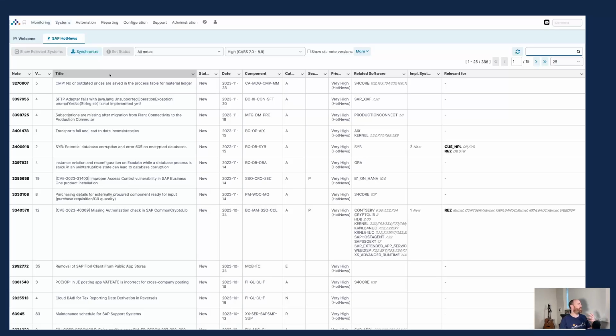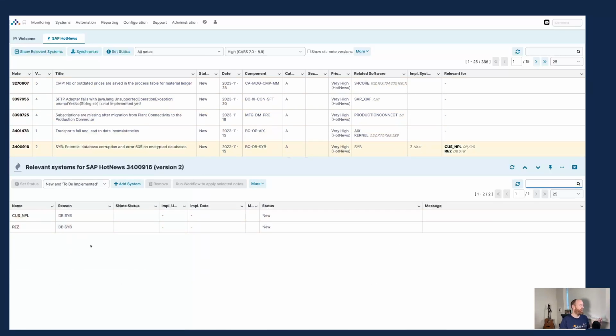You can see here, my SAP HotNews is constantly synchronizing. You can see stuff has been coming in. I'm recording this on the 30th of November. This came in yesterday or the day before yesterday. And so this is exactly what you would expect. You can open up your HotNews and see which systems it applies to.